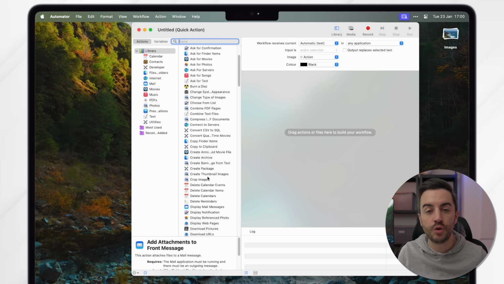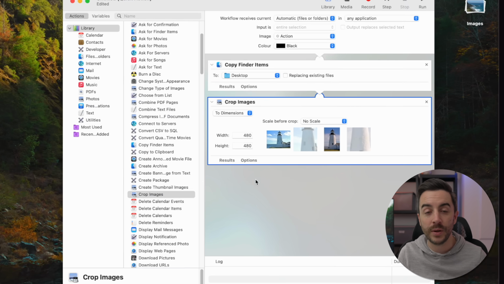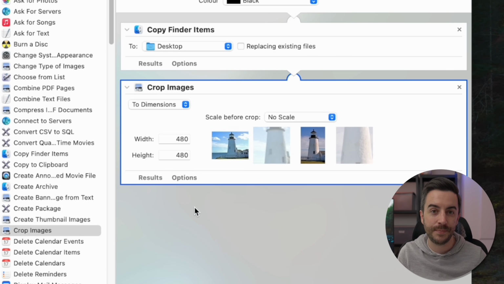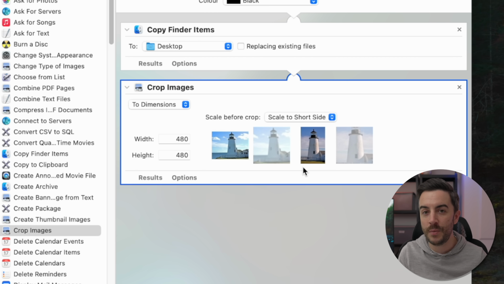Let's say that we want to create an automation to crop images to square at the touch of a button. I'll drag the Crop Images action into the space on the right of the screen. I'll leave the 2 dimensions box as it is. In the Scale Before Crop option, I'll choose Scale to Short Side. You can play around with the width and height options depending on the image quality that you usually work with. I found that a value of 2000 for both options tends to give good quality images regardless.